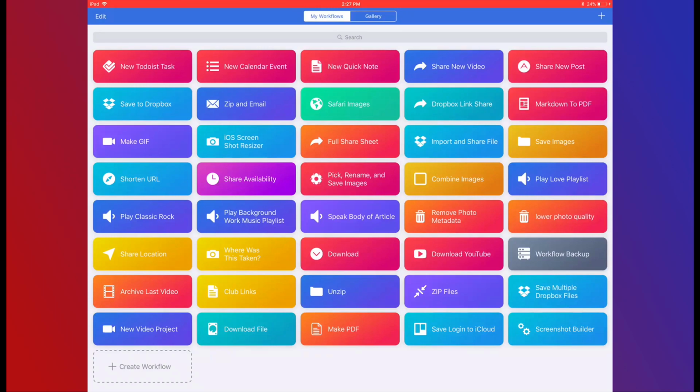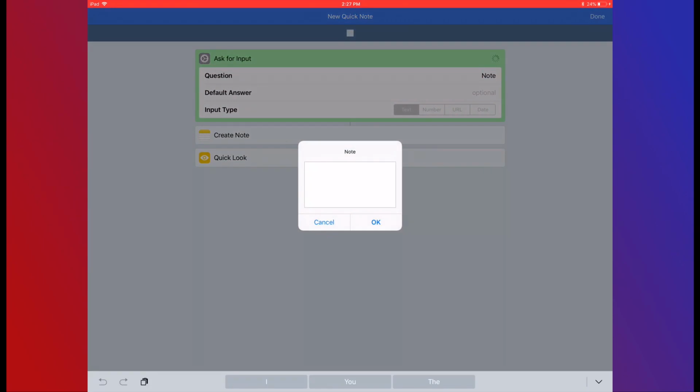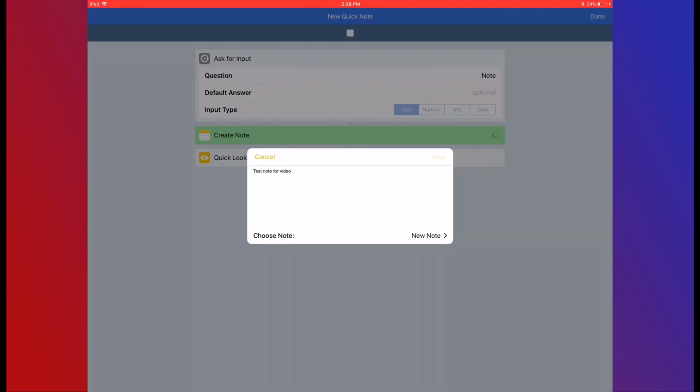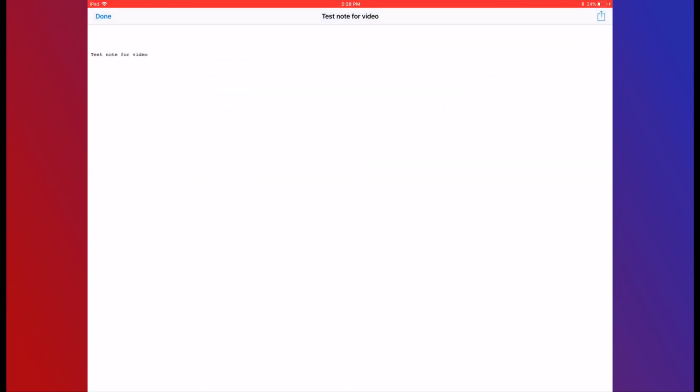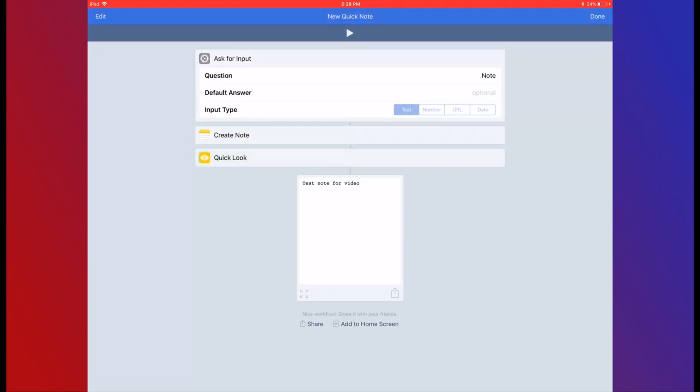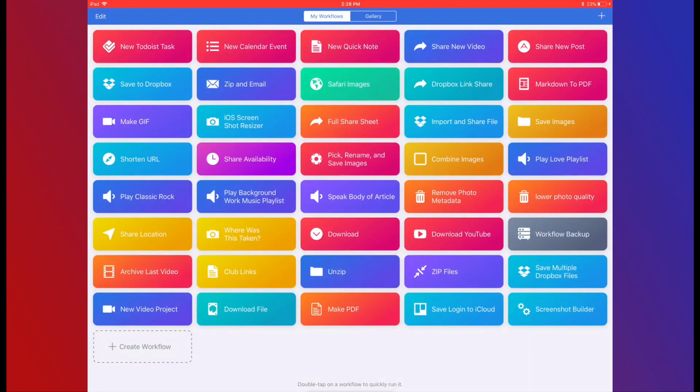That's what Workflow does. When you first launch Workflow, it has a very simple layout. It has all of the automation tasks right in front of you, and you can just double tap on them to run one. So we'll double tap this new quick note one. What it'll do is it'll go through and ask me what I want to put on the note. So I can call this just test note for video. And what that'll do is create a note. I can click save, and then it'll give me a quick look of that note. So now I know what that note looks like. So that's just a really simple workflow right there. And that's just basically how you launch one from the get-go.